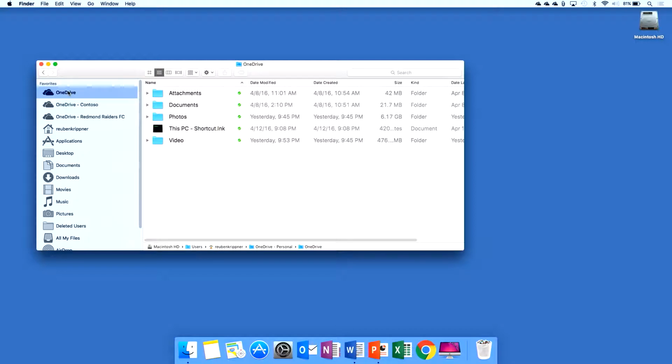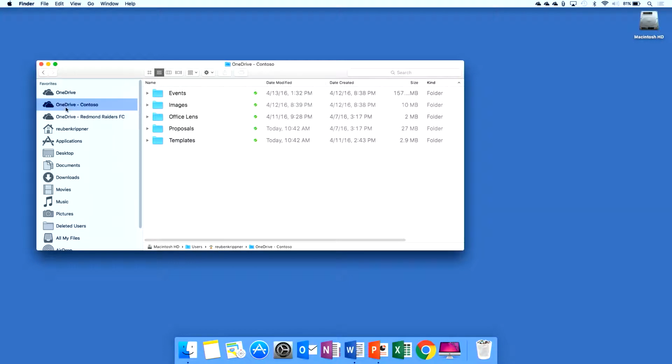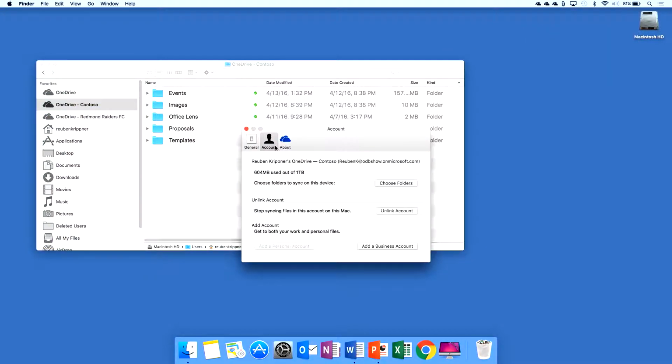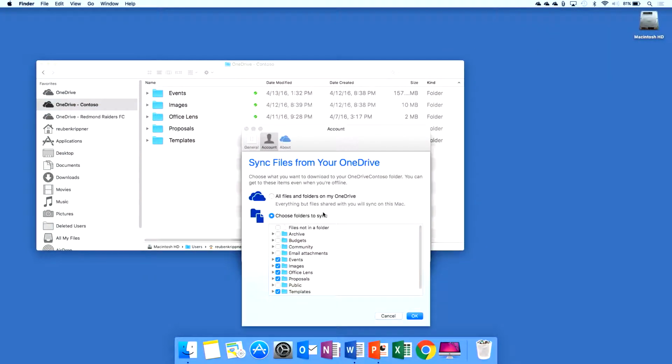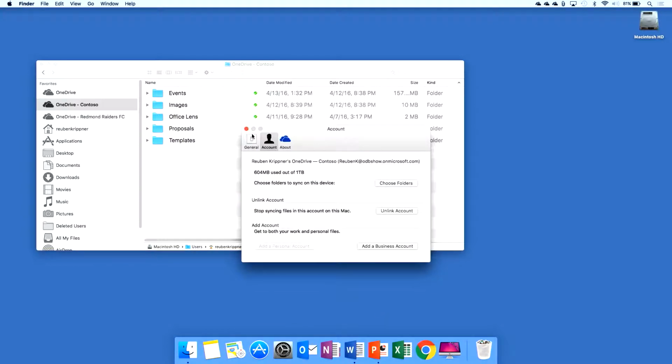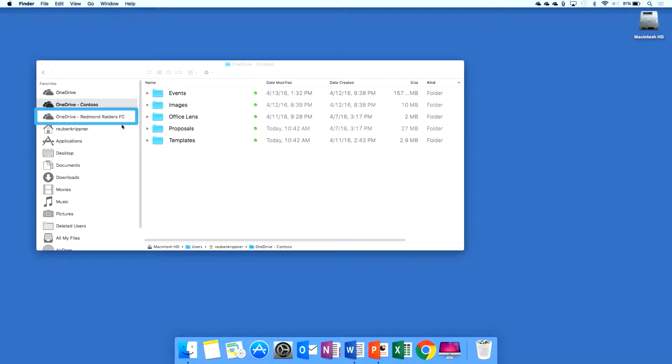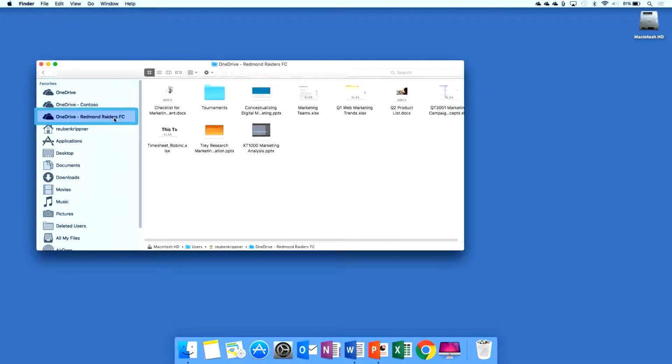So on the Mac here, I sync all of my files for my personal photos and documents. I've also got some of my work files here. So you'll see that I can actually go in and selectively pick the folders that I want to take offline. So I can optimize this for different devices, different purposes, and different capacity. You'll also notice that I actually sync Redmond Raiders Football Club. I'm the secretary for the club, and we actually use Office 365 for managing that.